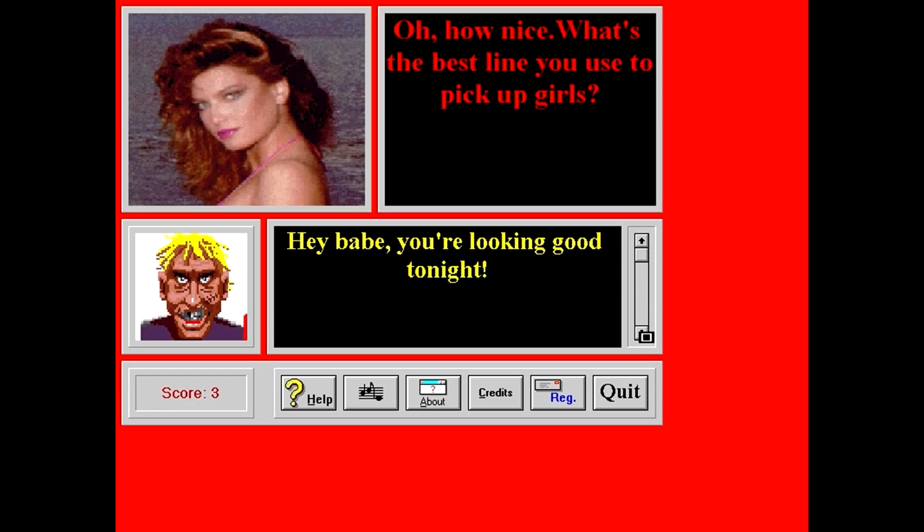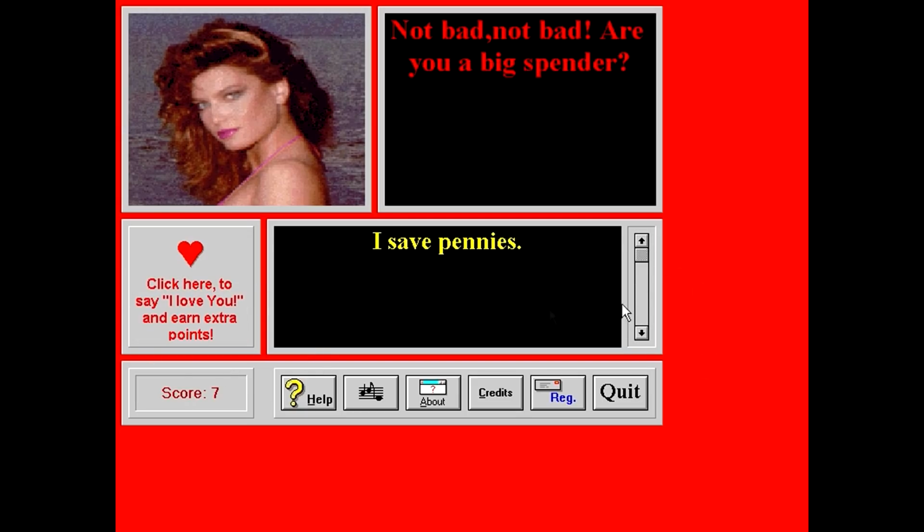Oh my. Well, there's music again. What's the best line you use to pick up girls? Let's go with this one. You have beautiful eyes and a great figure.